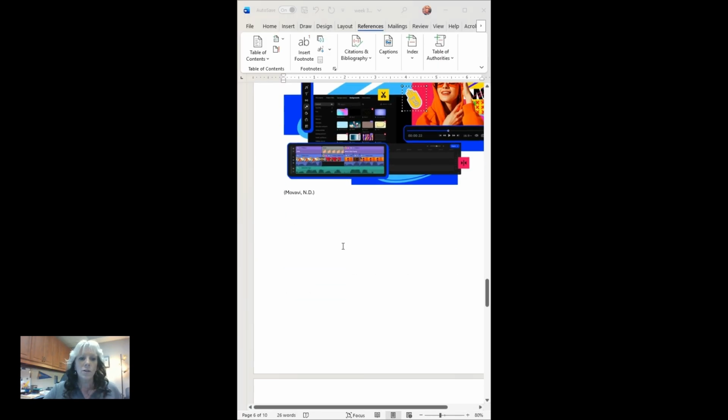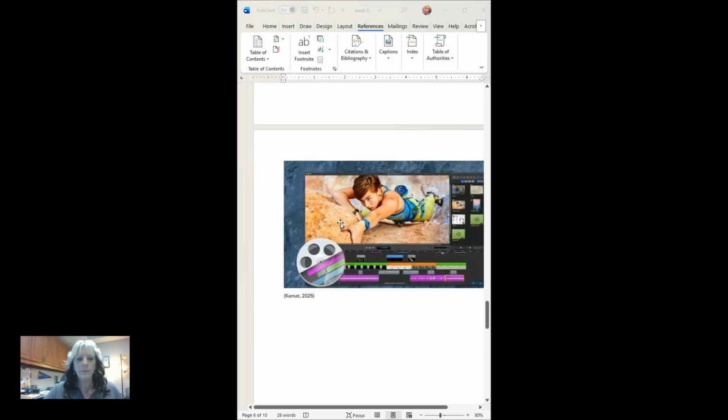Then we have ScreenFlow. This one is used with Mac. It is one of the popular apps for Mac users who need advanced features.